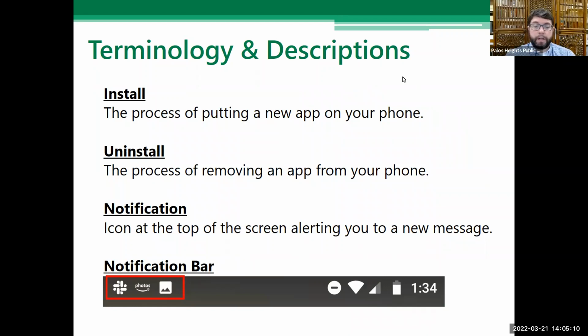Install. When I talk about install or installing, it's the process of putting a new app on your phone. Uninstall, you might have guessed, is the process of removing an app from your phone. Notifications are the little icons at the top of the screen alerting you to a new message or something that has gone on with one of your apps. And the notification bar is the screenshot here. You can see boxed in red, those are the notifications on this particular phone. They are housed at the top of your screen.